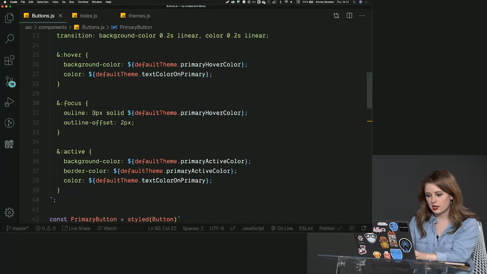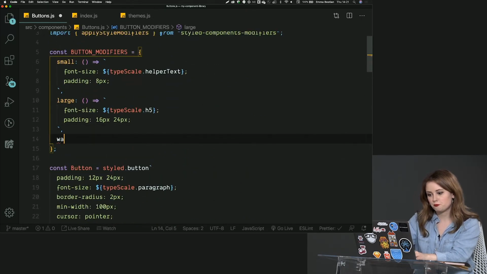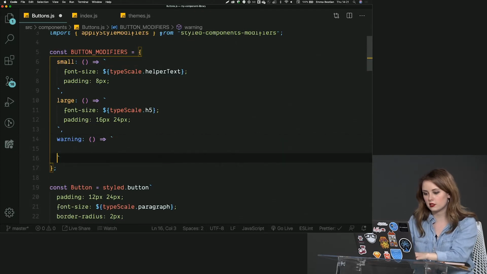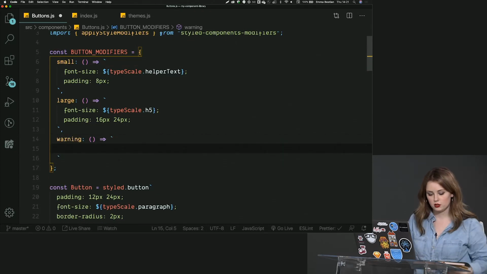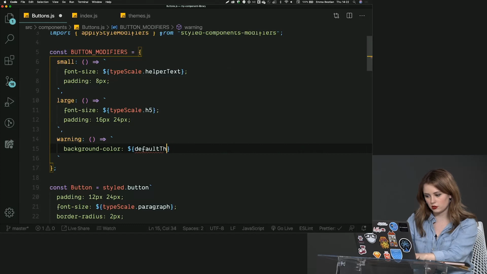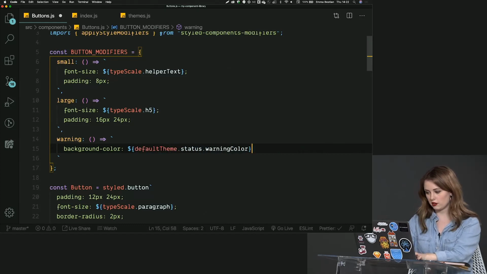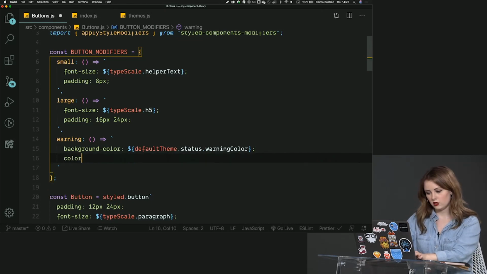So let's go back to button. Let's add a warning modifier. Warning. No curly brackets. We're doing backticks. Okay. So it looks like our warning button needs a background color. I'm going to set this to default theme dot status, because we now put it in that status object, dot warning color. Our color, let's set that to default theme dot status dot, or not status, this is just going to be the text color inverted. Text color inverted.